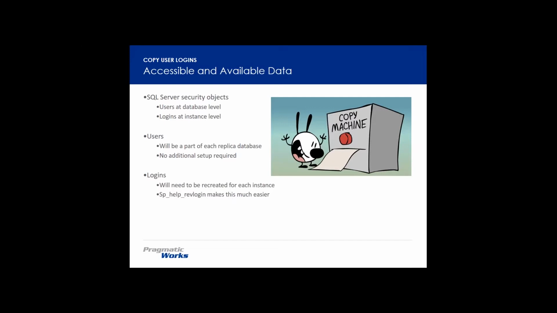It's a simple fix. I have been on that very call very early on in my AlwaysOn life, and what happens is the logins don't come over automatically because it's an instance level thing. This especially happens if you've added a replica kind of outside of your normal build out.